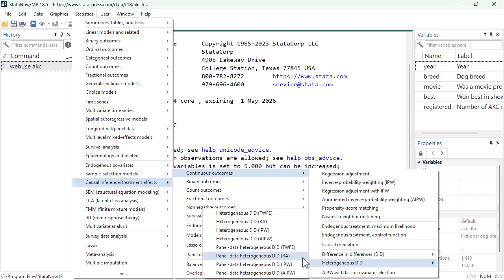If you're not familiar with regression adjustment, inverse probability weighing, or augmented inverse probability weighing, you can learn about them in our video series on the TFX command, or you can learn about all of these estimators in the Stata documentation for heterogeneous difference in differences estimation.